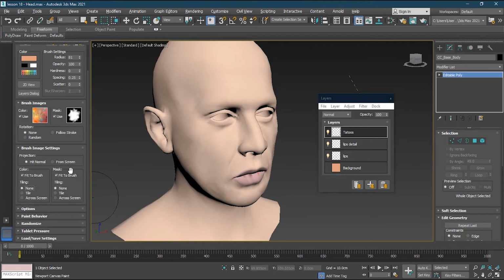Okay, now in the color we have the same thing as the mask, so it will work the same. This is the mask, this is the color. So in the color we have here Fit to Brush. Now if I do not choose Fit to Brush, it will give me the image at its actual file size. If it is smaller it will be small, if the image is too big it will be too big here. So it is better to keep it on Fit to Brush, so it will be exactly the same size as the brush I'm using.